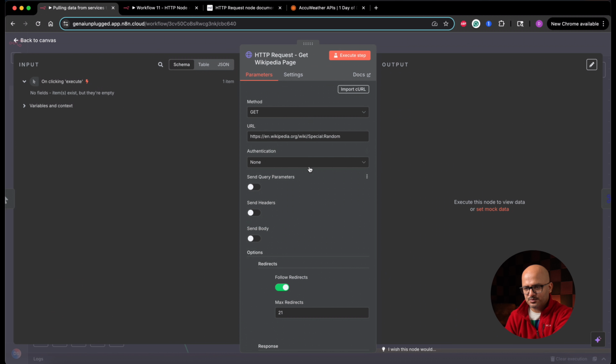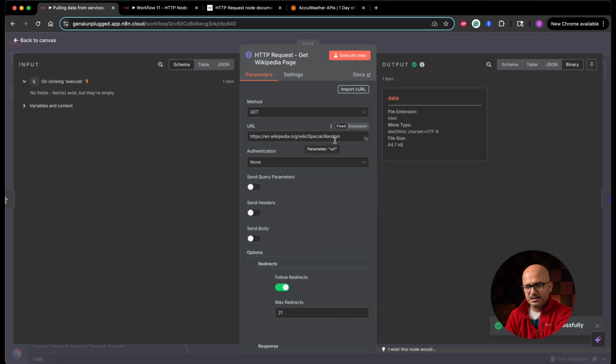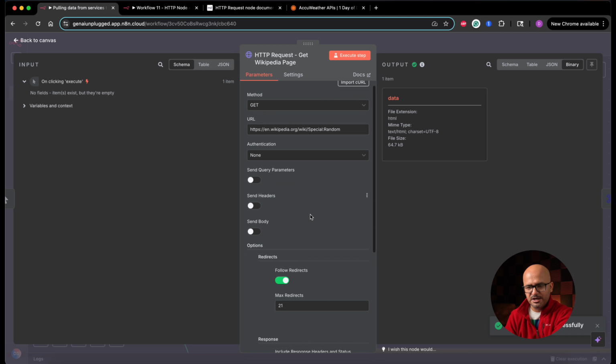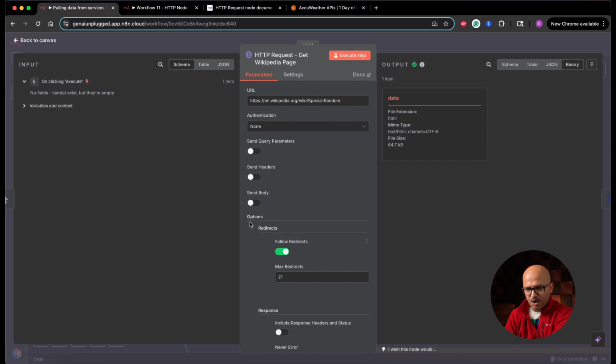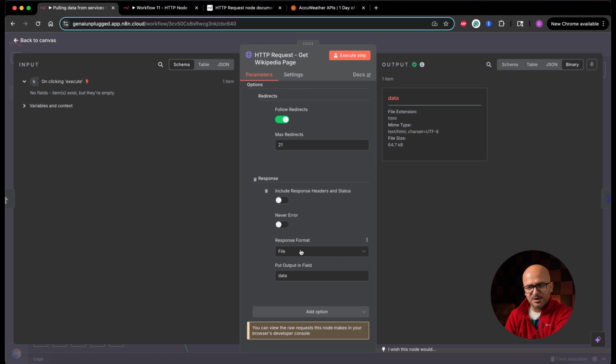If we look at this one, again, this is basically making a similar request, nothing is there. If I execute it, it is going to make a request on Wikipedia, and a random page is going to be returned. It is asking the options to follow redirects. Sometimes there are some redirects, so it is allowing the maximum redirects to be 20. In the response format, you can see it is asking for file and the output name should be data. So this particular request is returning us the file data.